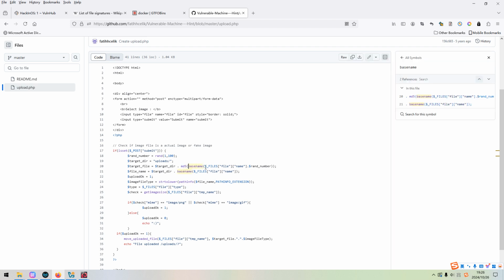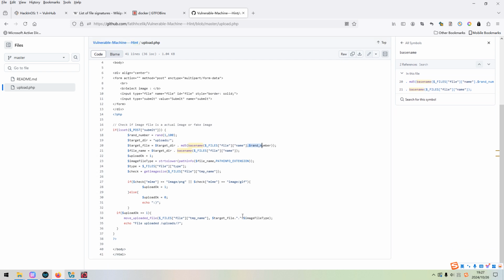This should be the original file name, and then we put a random number, and the scope of this number will be between 1 and 100. Afterwards, we will put the extension PHP. Of course, in this case, the extension option is PHP. So how do we proceed next?